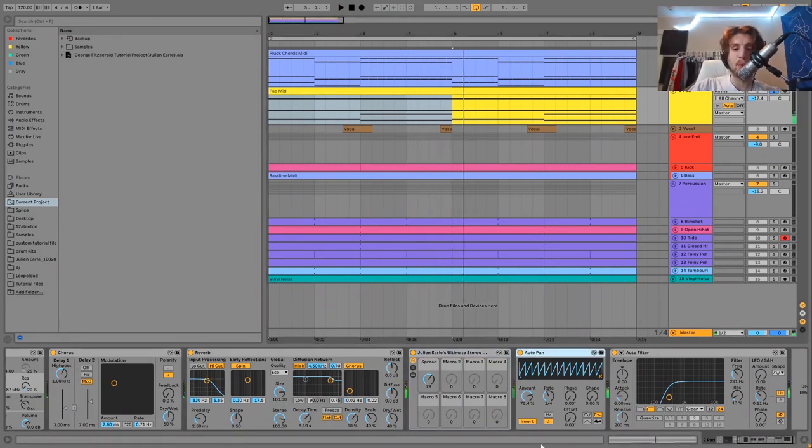And then I just have this auto pan on here, giving it that quarter note pulse, so it's bouncing off of the kick. And then finally, I just have a high pass filter cutting out the lows, making sure this isn't going to get in the way of the kick or the bass or anything like that. And that's it for the pad.